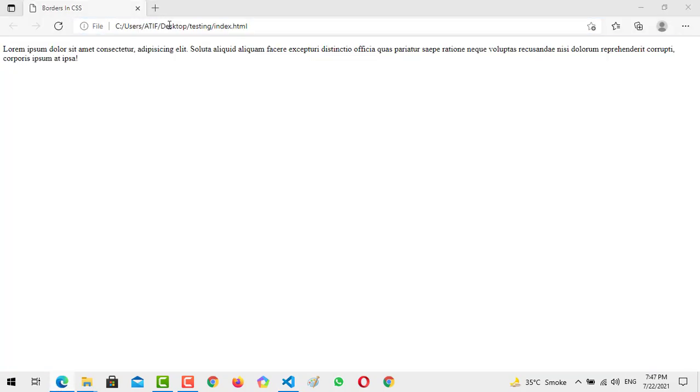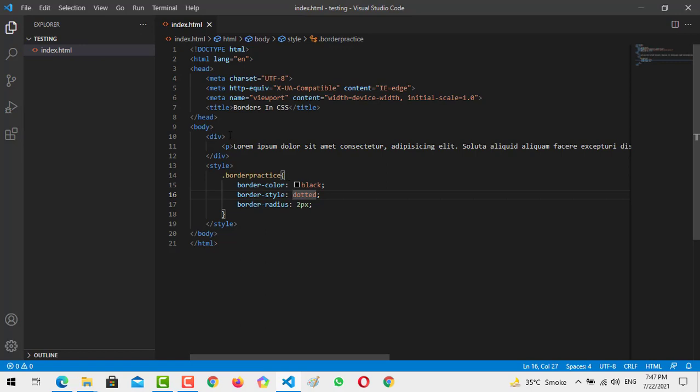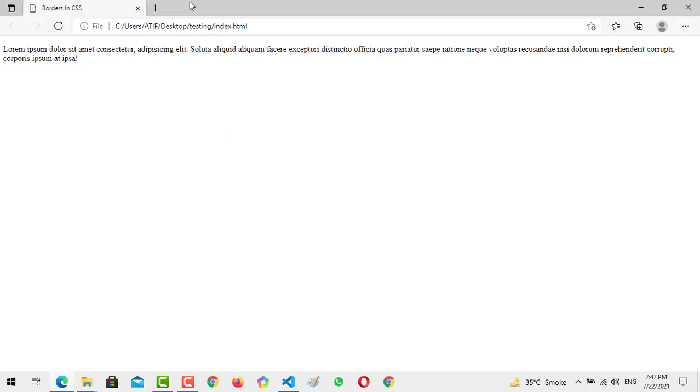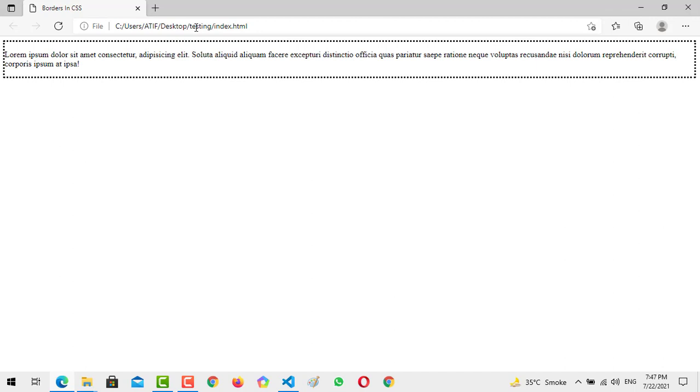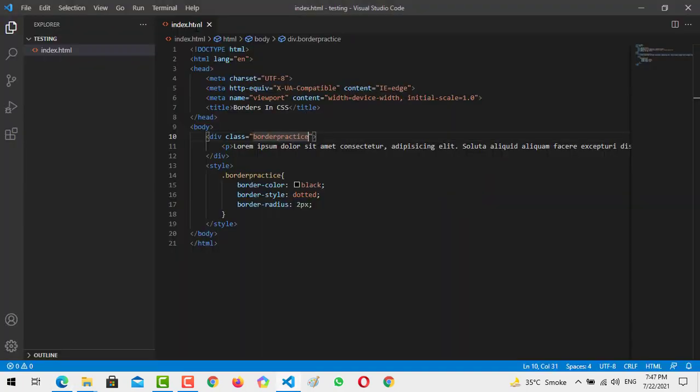We have forgotten to implement the class. So we have to implement the class on the div, and we write class is equal to border practice. As you can see, the border has been implemented, and the border is 3px and it is a dotted one, its radius is 2px and its color is black.